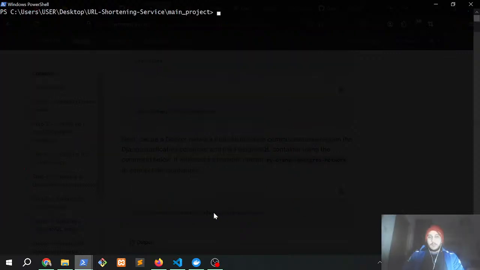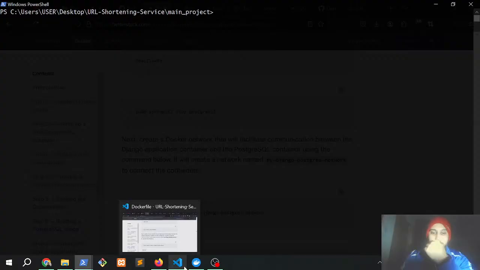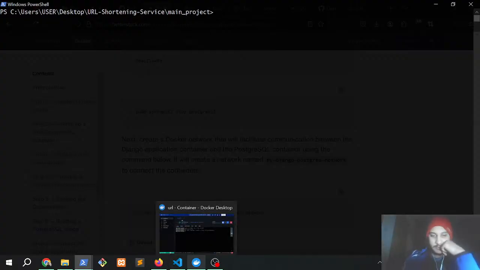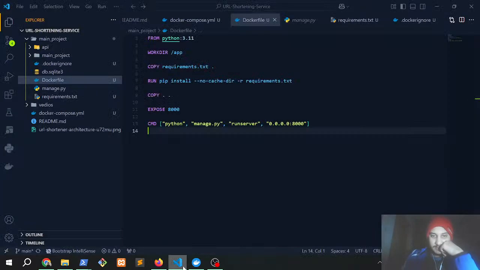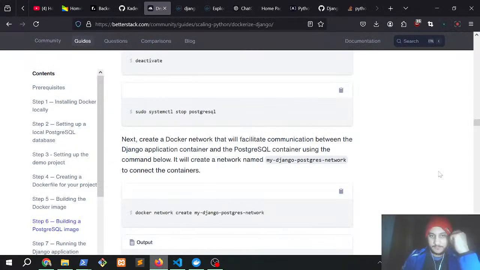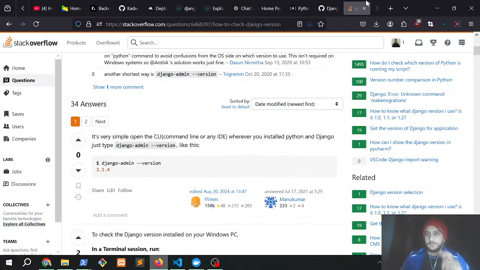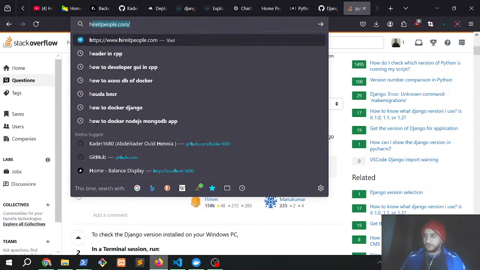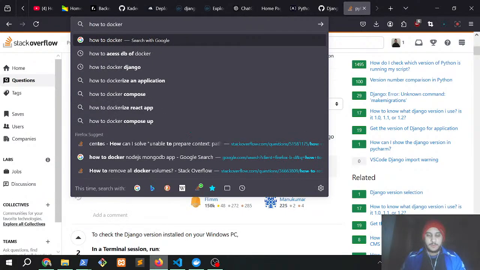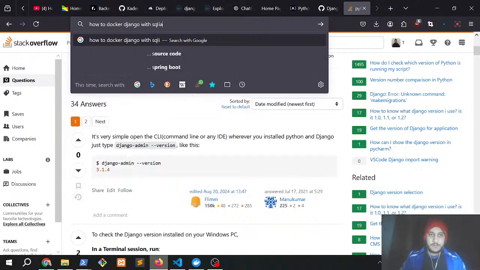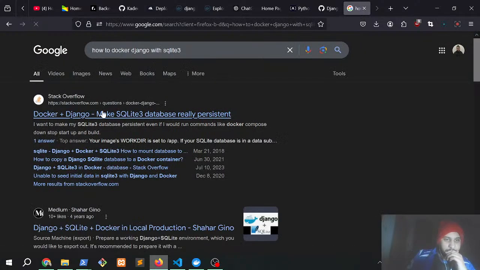So for now, let's see what is the next step. Django is SQLite 3.